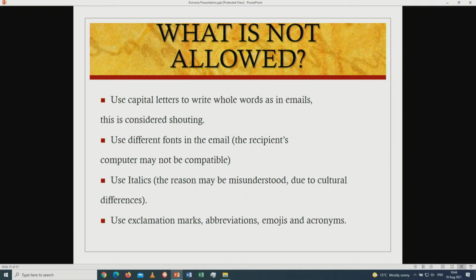What is not allowed? Again, this is very important. As we know with letters, in the first sentence we start with a capital letter, but in the middle of the sentence, we write small letters. Don't use capital letters to write whole words in emails. This is considered shouting. It means something else. So that is not allowed.